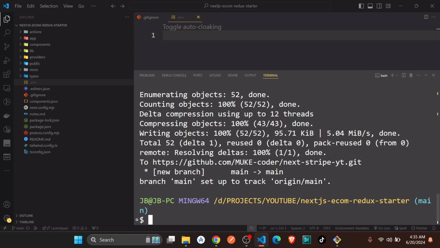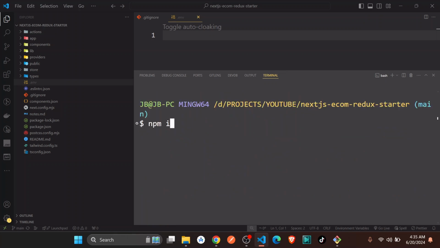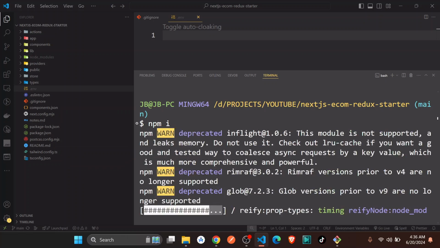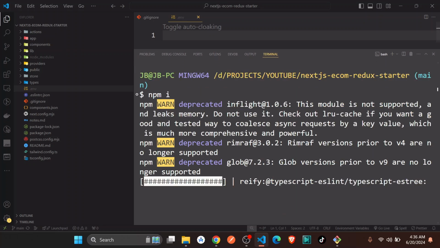So after having this, now I'm going to run npm install. So clear, and run npm install. Remember, this is just to install the packages. After this, we can install one more package before we get started.